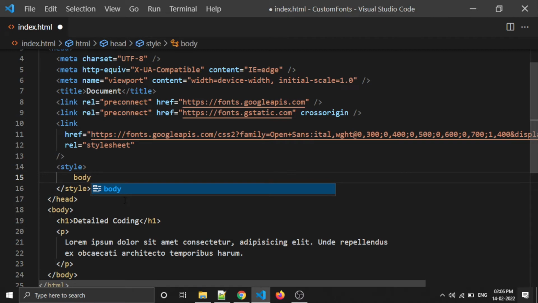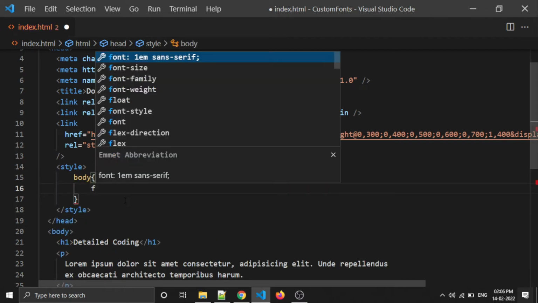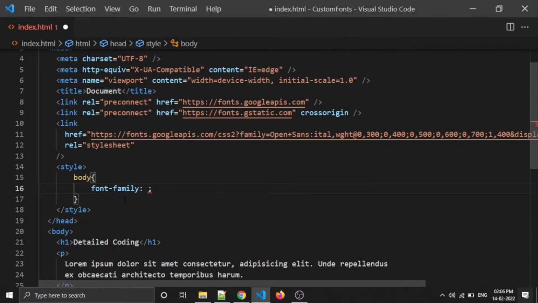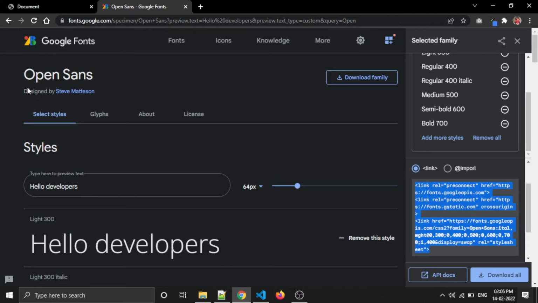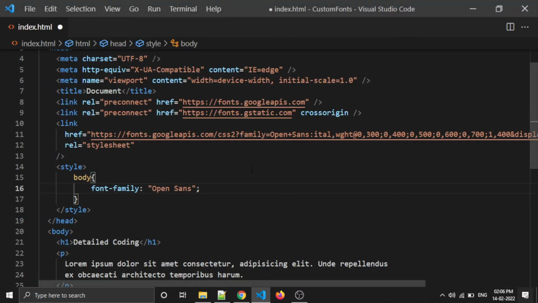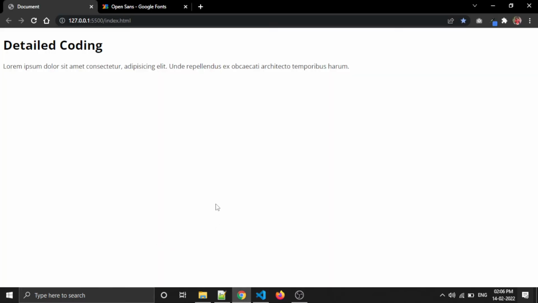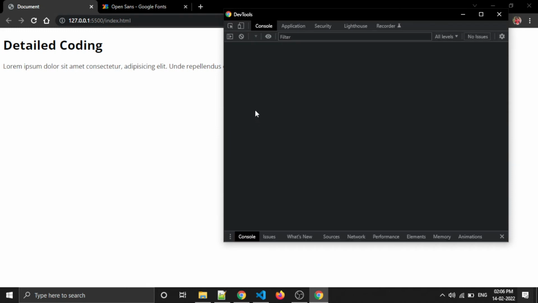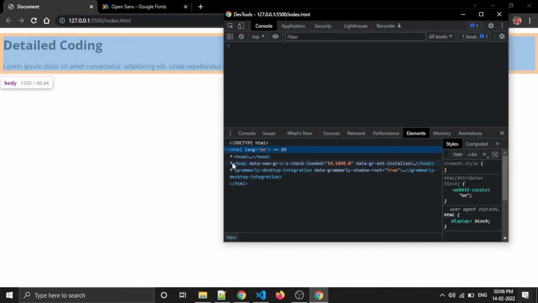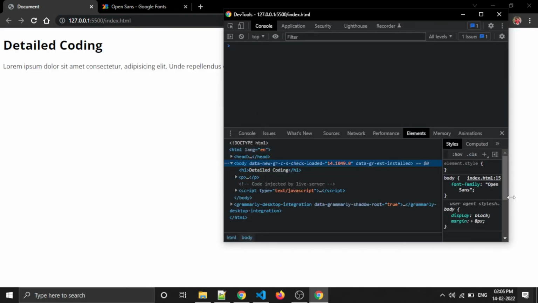I'm just selecting the body here. Let me select font family, and you need to give this font name. You can see the font name here. I'm just copying this and pasting it here. I'm just going into the dev tools. Inside the body, let me remove this font family. So hope you can see the difference.